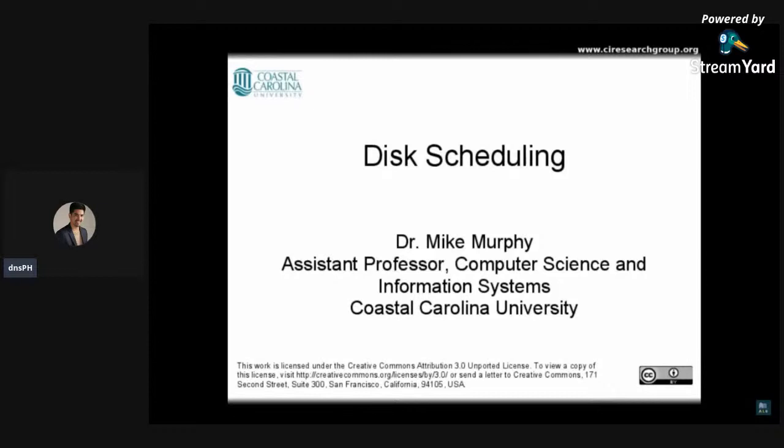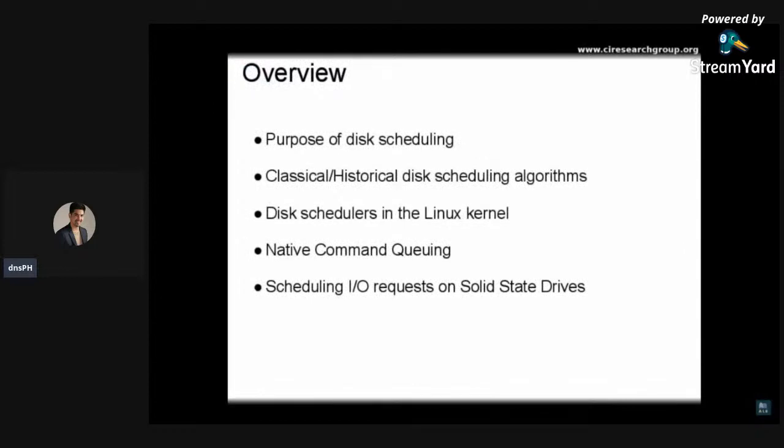In this lecture, I'll be discussing disk scheduling. I'll be introducing the purpose of disk scheduling, talking about some classical and historical disk scheduling algorithms, talking about native command queuing and disk schedulers that are currently in use in the Linux kernel, and then I'll talk a little bit about how I/O requests can be efficiently scheduled on solid-state drives.